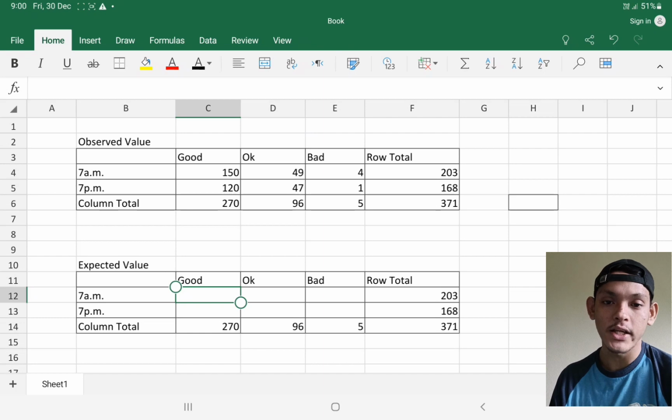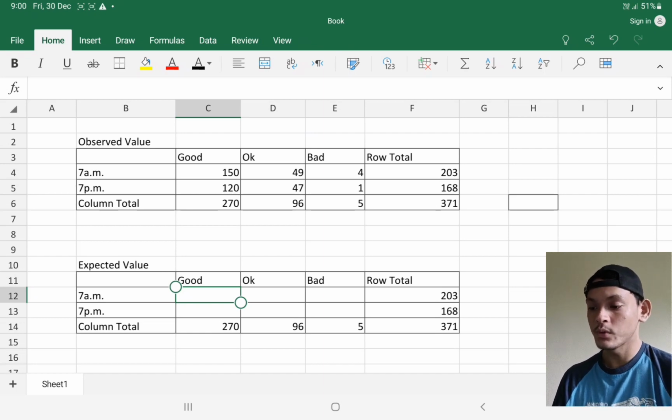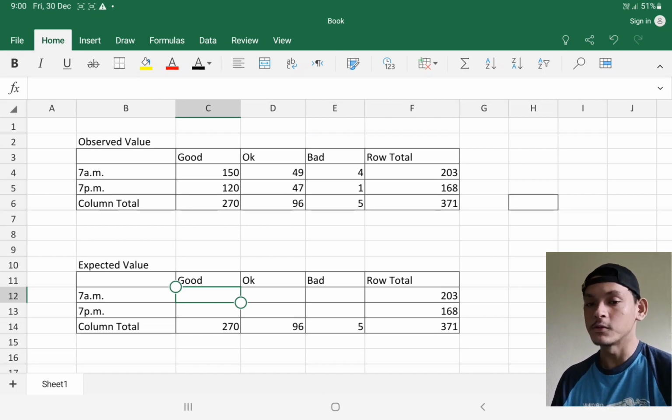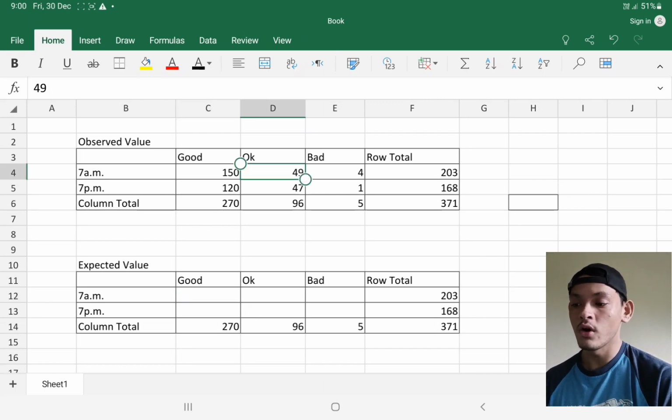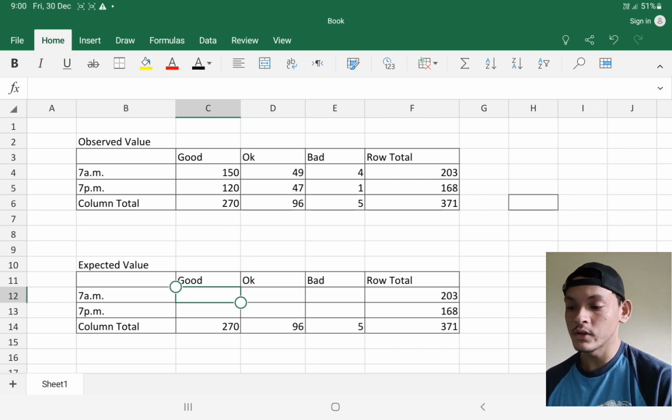I'm going to perform a chi-square test using Excel. So we have our observed value but we don't have our expected value, so that is what we're going to look for. How do we get our expected value?